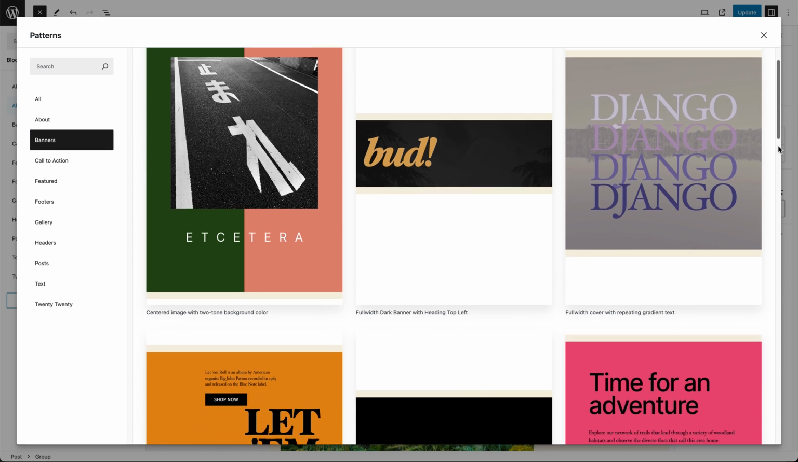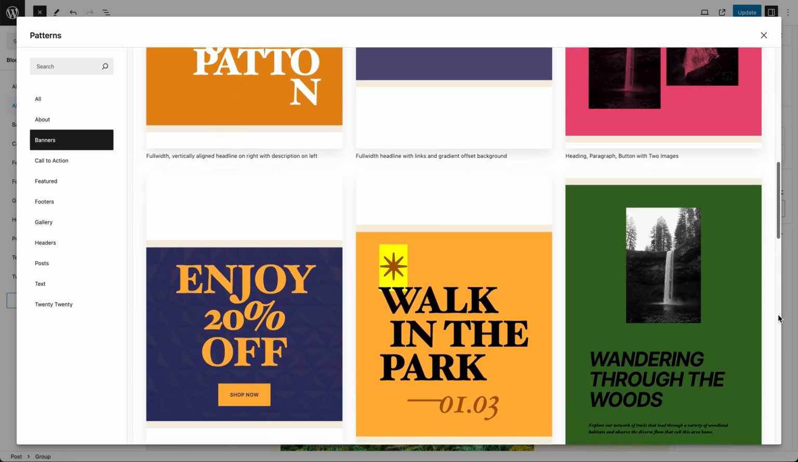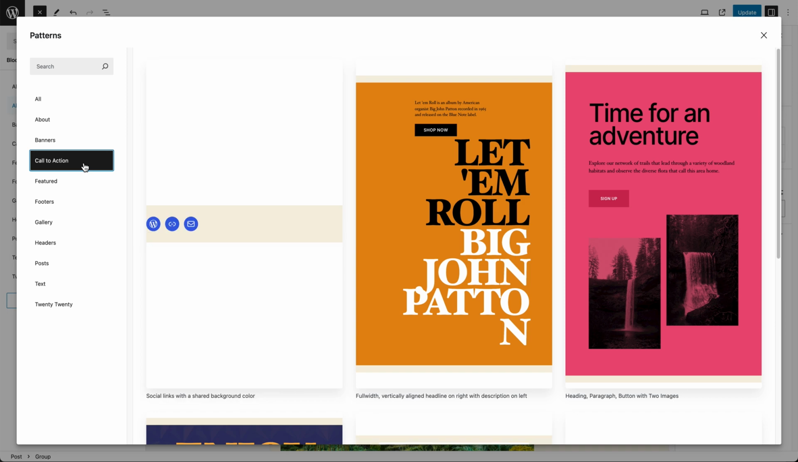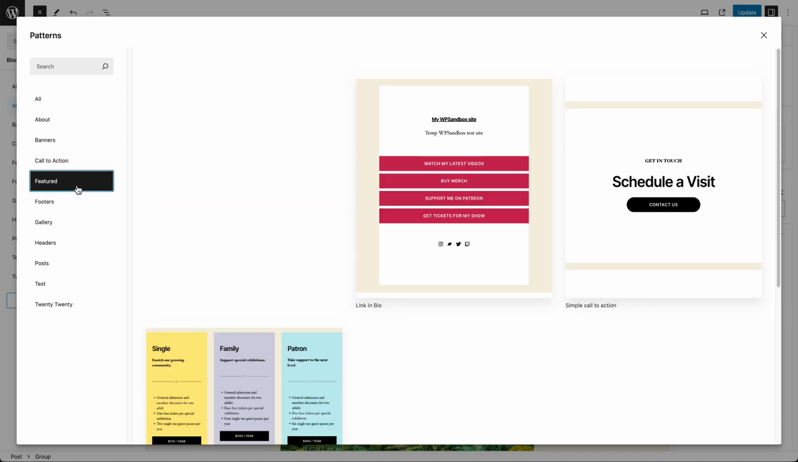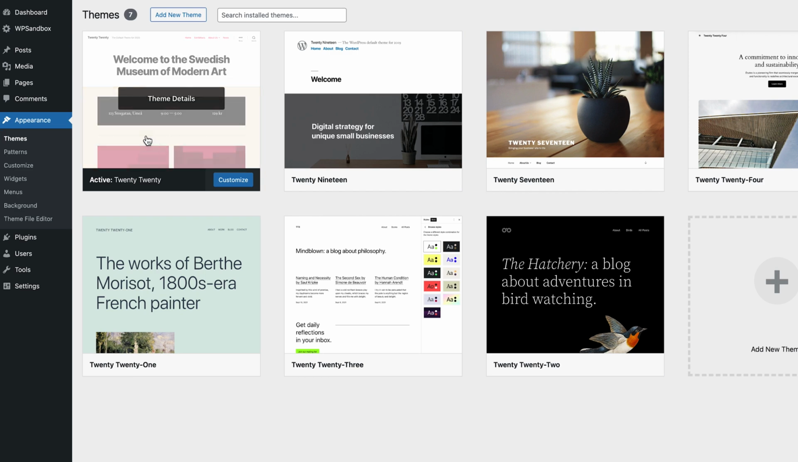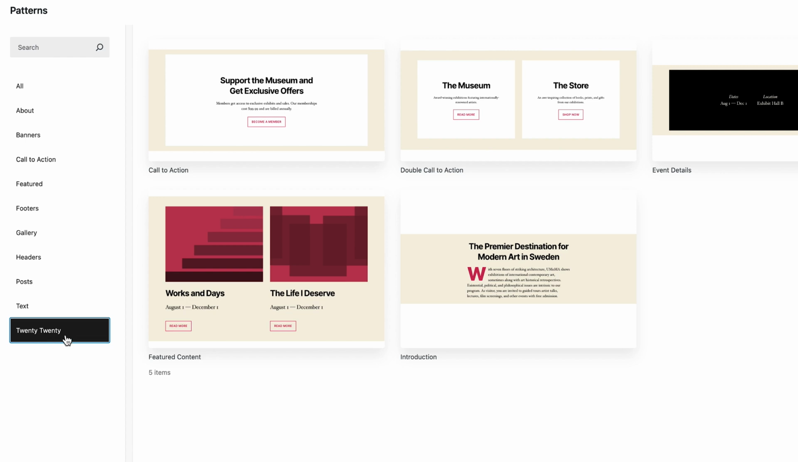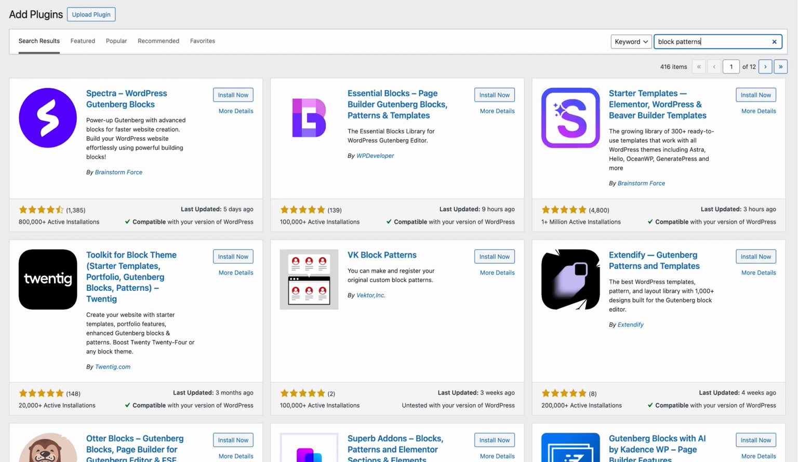There's a few key areas that you're going to want to look, and those are the core patterns. They come built in with WordPress and they cover your basic elements like buttons and quotes. You've got theme patterns. So a lot of themes are going to offer their own set of patterns that match the theme's style, and also plugin patterns. So you've got plugins that can add even more specialized patterns for things like maybe contact forms or pricing tables.